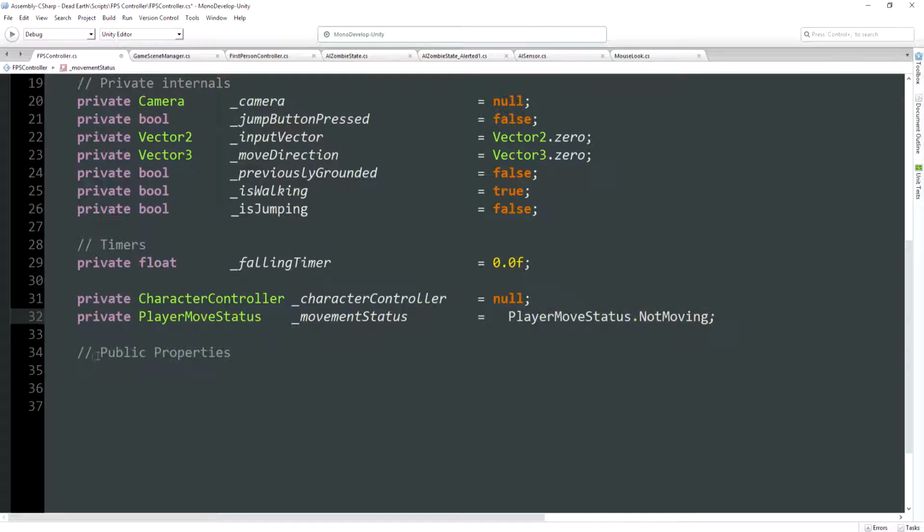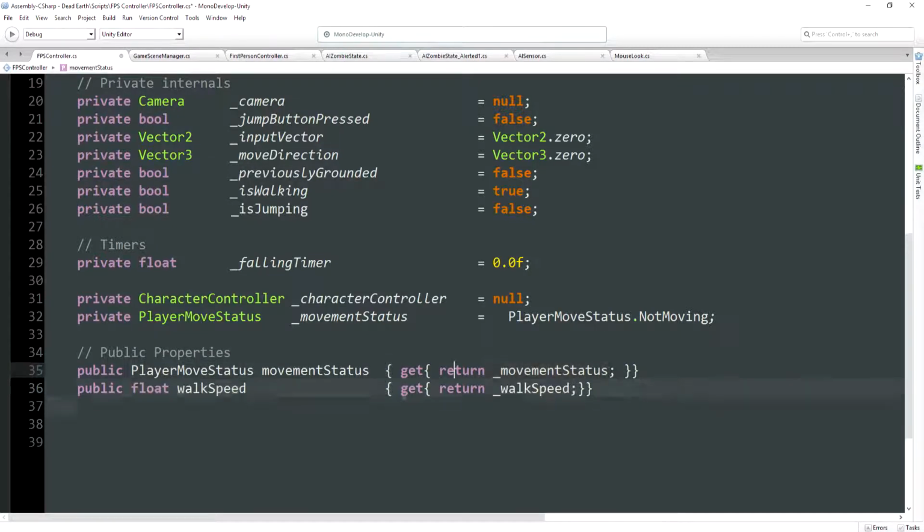And you'll see later on down the line other scripts are going to inquire about this status and use that in other ways. So now let's create some public properties so other scripts can get access to things such as our movement status. So I create a public property called movement status, returns a player movement status type enumeration, just returns our movement status variable. I also create a public float property called walk speed, just returns our internal walk speed, and a public float property called runSpeed, which once again just returns our runSpeed private variable.